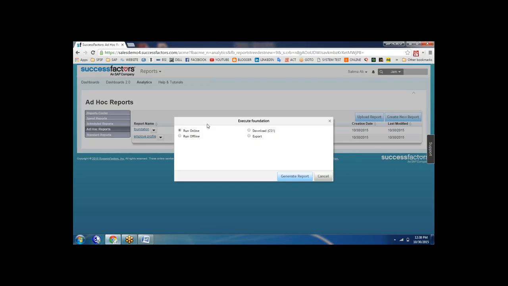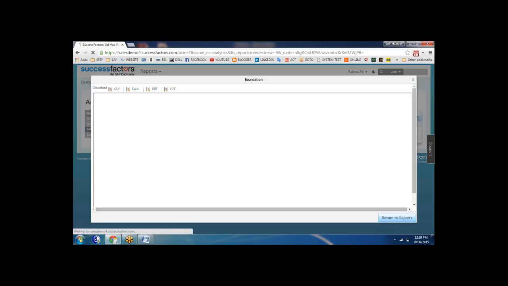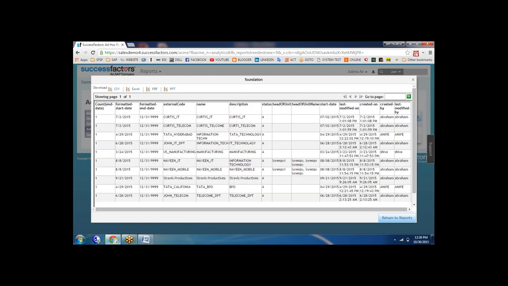When you see the execute option, you can choose to run it offline or online, or download. If I want to generate online, select that particular radio tab and click on generate report. It is going to load the page. You can see the information here. Once you have set up this particular feature, you have generated it. Whomsoever you have included, only those people will be coming here.